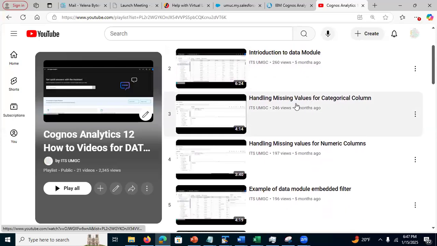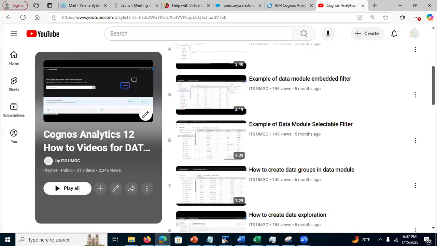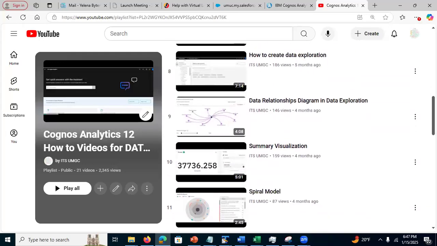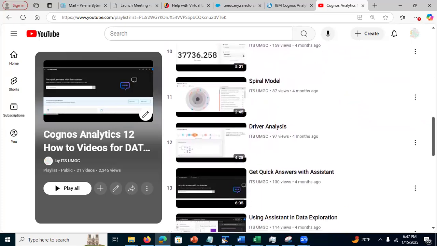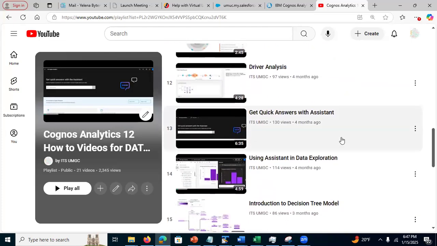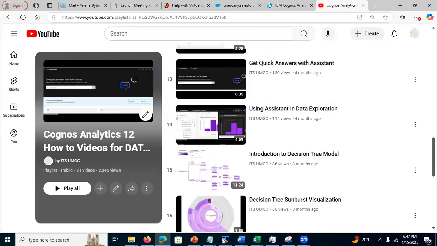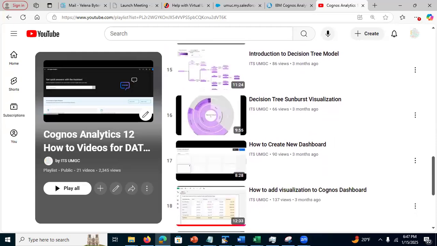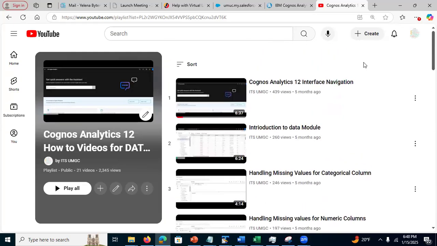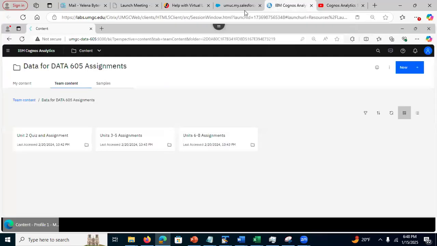Like this is for categorical column. Example of selectable filter, embedded filter, how to create data groups. So you see that there's a lot of stuff here. How to use the assistant, and I showed it two ways, on the home page and straight in data exploration. There are some on decision trees, etc. There are questions that are going to benefit the whole class.